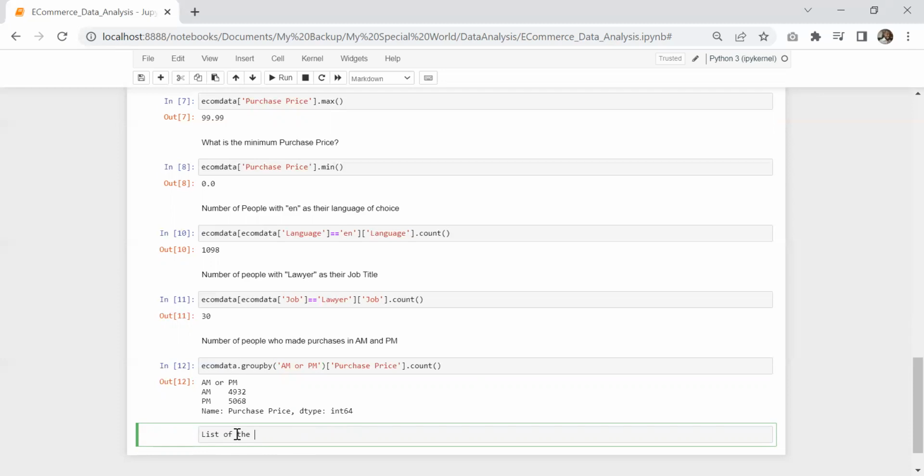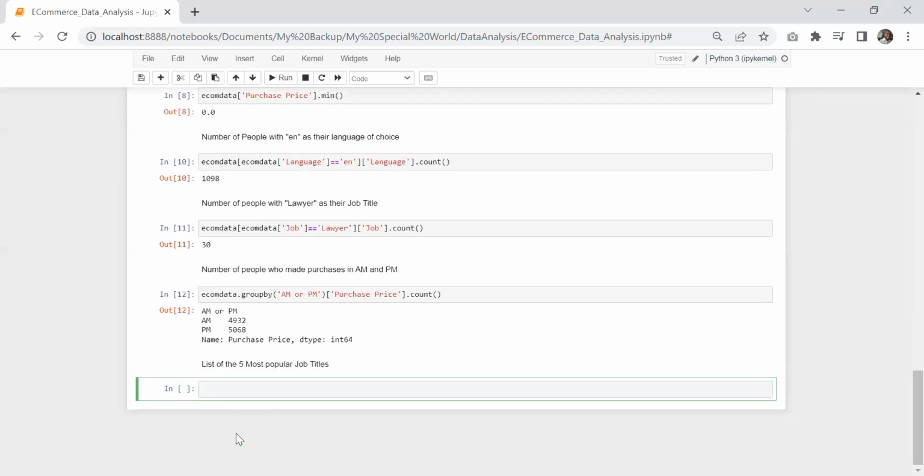So let's see, I want to list the 5 most popular job titles. Out of all the job titles that we have in our data set, we want to know the most popular. The most popular job titles is going to be based on the number of persons that actually have that job title. So how do we go about it?